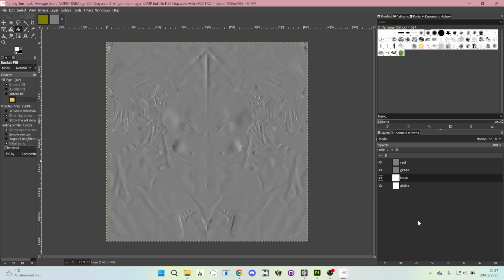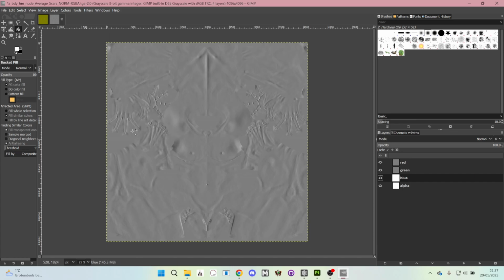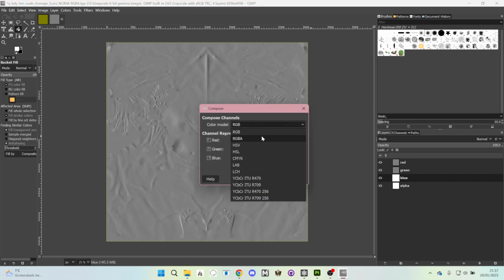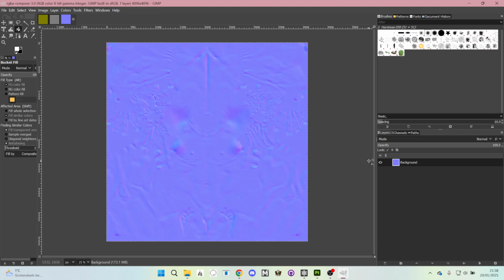You're going to do the visibility, colors, components, compose, or you can do recompose, honestly, but I tend to be safe and just hit compose. Make sure red is red, green is green, blue is blue, alpha is alpha, hit OK. Now you will get a purple normal map. That's good. Substance Painter can open these.